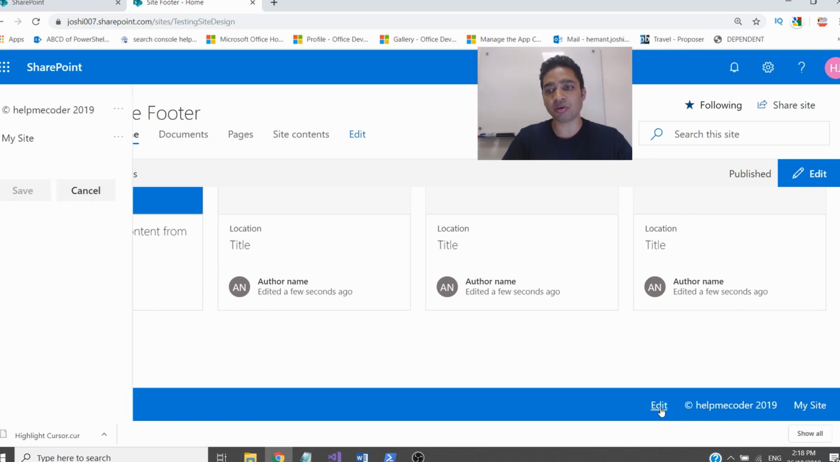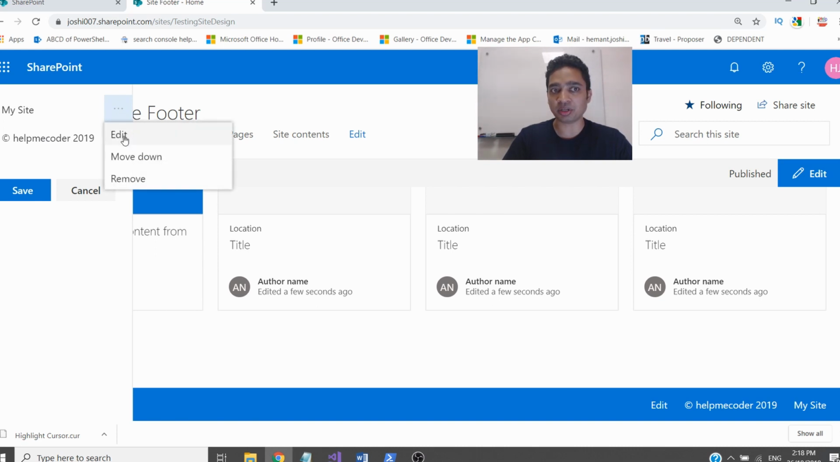Maybe I want to have the copyright at the extreme right. How do you shift it? You can just hold on to it and bring it down. If you want to edit it, there are three dots over here. You can edit it there, and you can move down from that side as well. So these are a couple of things you can do from the UI, but if you have multiple sites where you want to display this, doing it through the UI would be a cumbersome process. That's why we are going to see the PowerShell way of doing things.